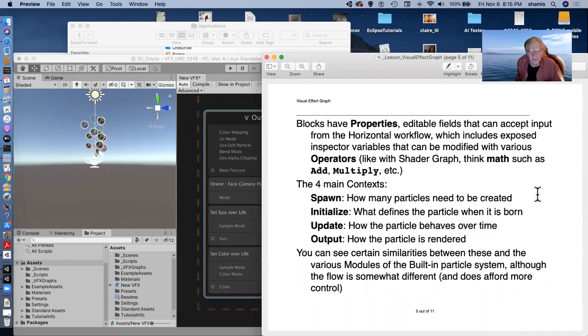You can start to see some of the similarities between these and the various modules of the built-in particle system. The built-in particle system has that whole first module that is the initial conditions of the particle. But then we go down and we have the spawn and the shape and all the other things, color over time and over lifetime and stuff like that. So it's a different layout, a different way of thinking about particles, but it is somewhat different.